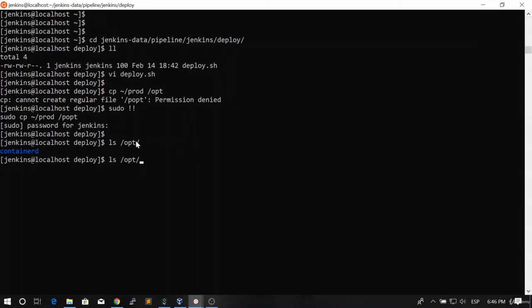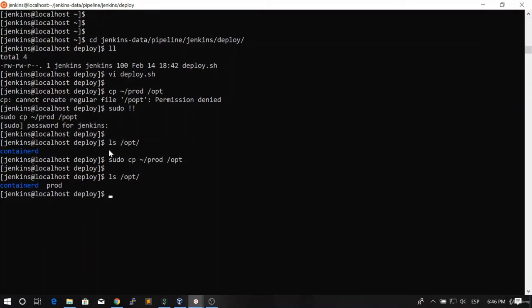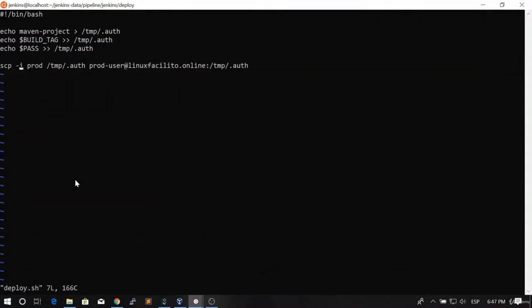Well, we didn't copy that. Why? Let's copy it again. Let's say cp prod to /opt. And as you can see now, we've got a key right here. So we can reference it using /opt/prod. So let's modify that in here. Let's say that the key is located at /opt/prod. And cool, now we can pass it.